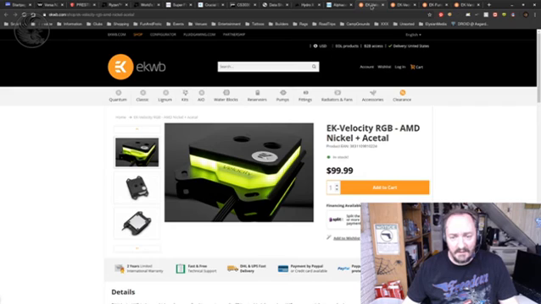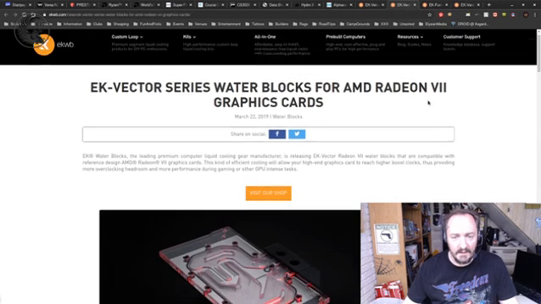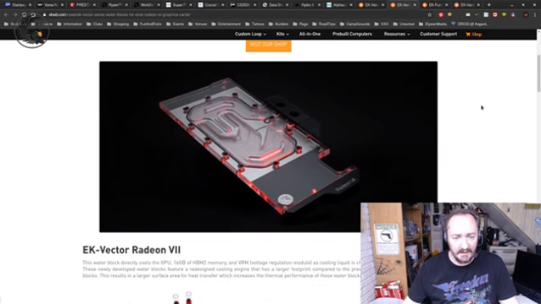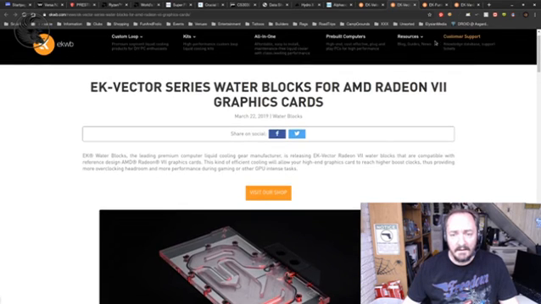For water blocks, I used an EK Velocity water block on the CPU, and both the CPU and graphics card are water cooled. And for the GPU, I use the EK Vector Radeon VII water block. So both of those have EK's water blocks on them.